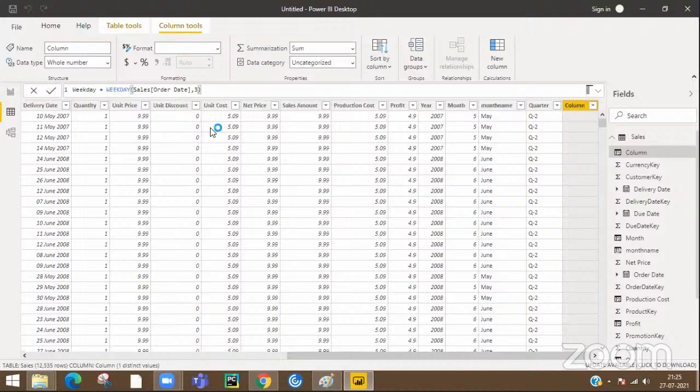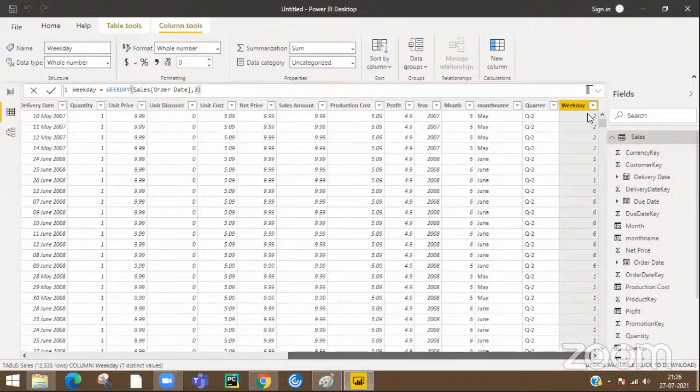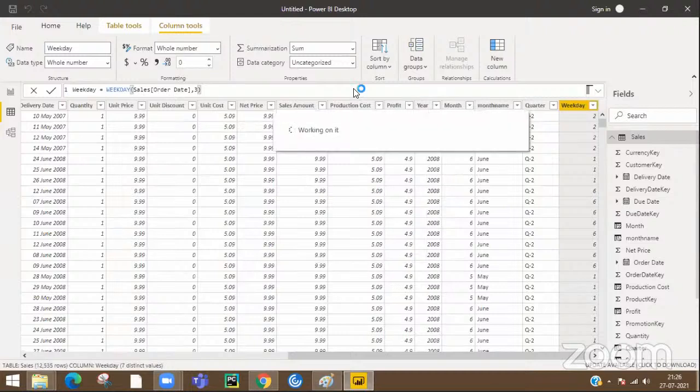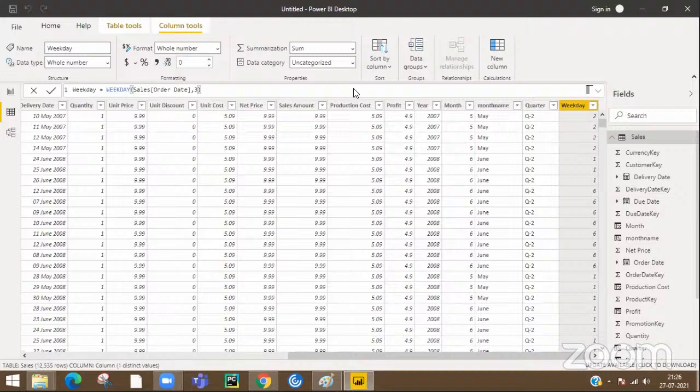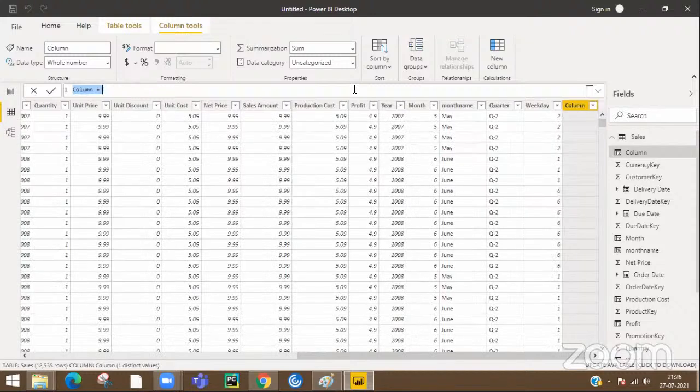Okay. Now weekday name I want. How will I get weekday name? Same format function. So have a look. I got day name. So now new column again. So two more things, guys. Weekday name and weekend or a weekday. Yes, that we have to do.